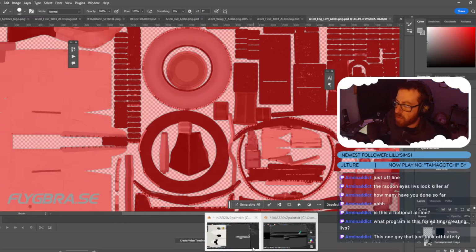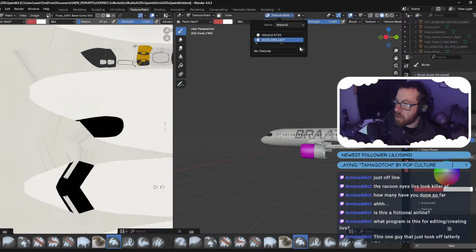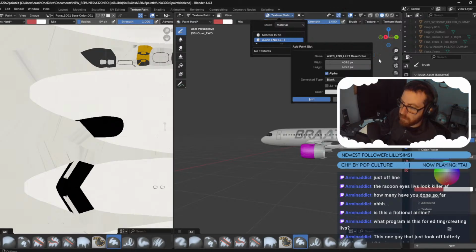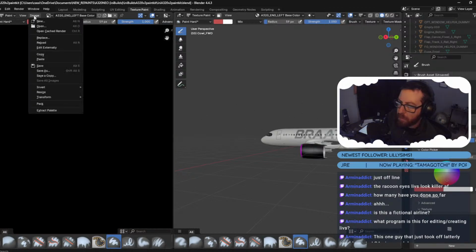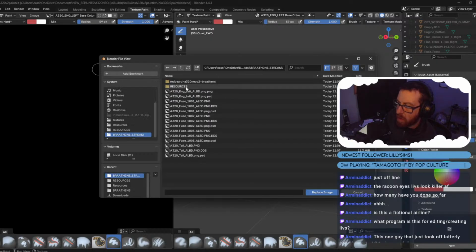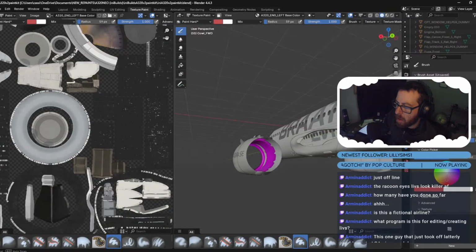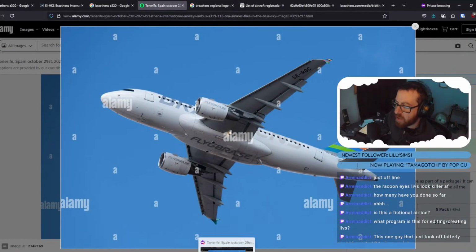All right, so now we're gonna go to our preview. Object mode here. Extra paint. Extra slots. Base color. Image replace. Engine left. I think it's a little big. No, but it's not actually. That fits well.